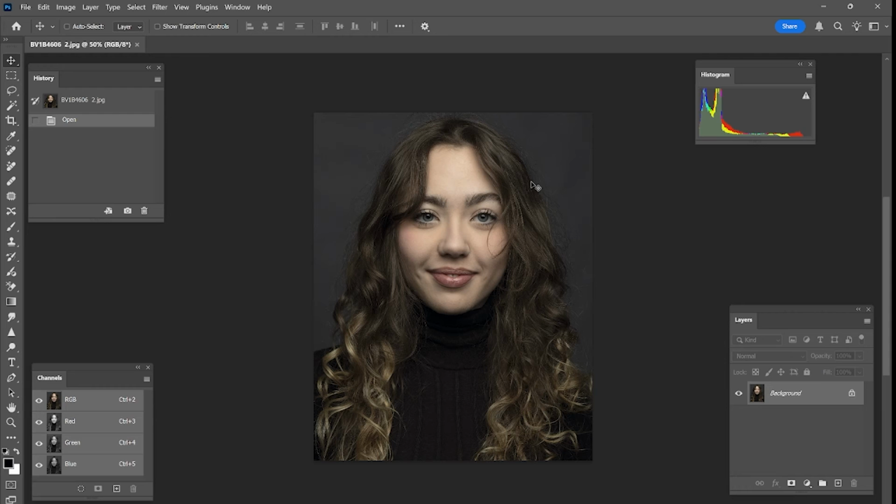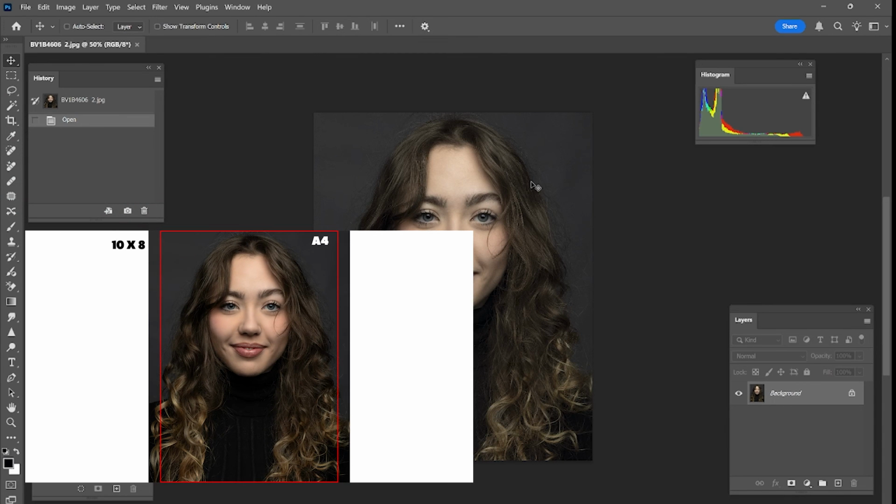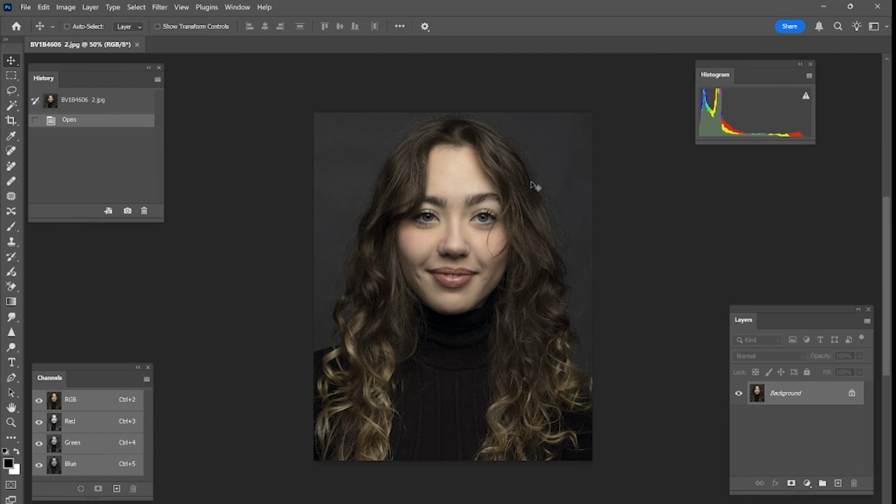So I need to make sure when I send the picture to the printer that I've got the request at 10x8. Because if I ask for an A4, it will miss some of the picture. Some of it will be missing. So that's the first thing. Is the picture size right for what you're asking for from the printer or your own printer? If you're printing A4, make sure your pictures are cropped to A4 before you send them to the printer. Otherwise, you'll lose some information off it.